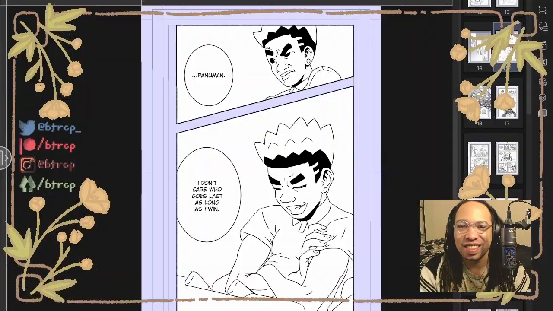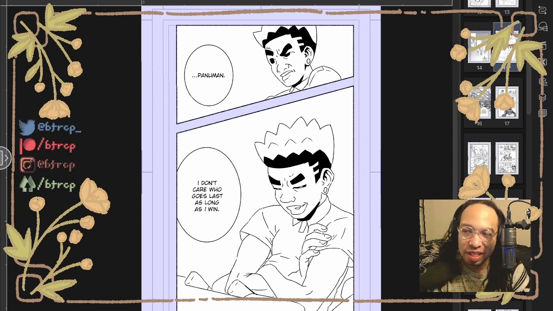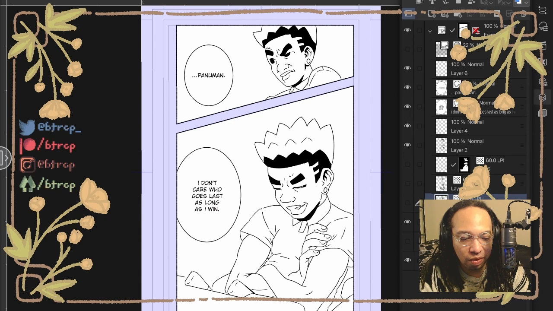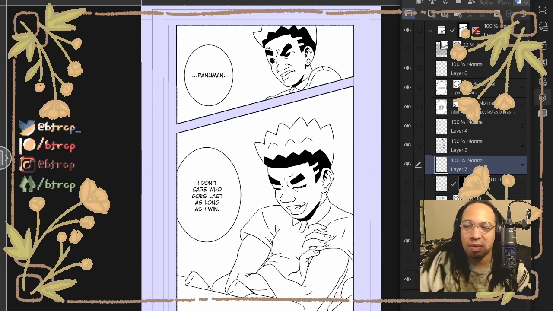Today, we're working on screen tones in Clip Studio Paint. Okay, so today we're working with a page from my comic Panuman, which is basically Arrested Development. It's a sequel series to the comic that I'm currently working on, but I started working on it because I wanted to submit it to a manga contest. But the great thing about it is that we now have a template to work from in terms of using screen tones to make this scene more expressive.